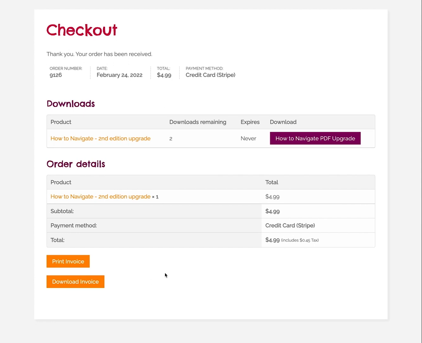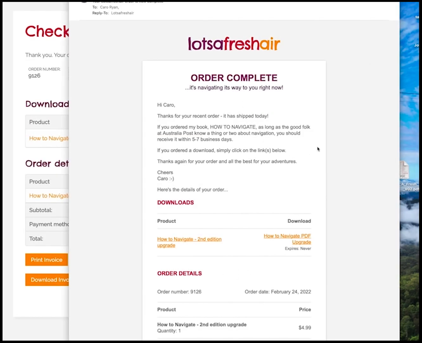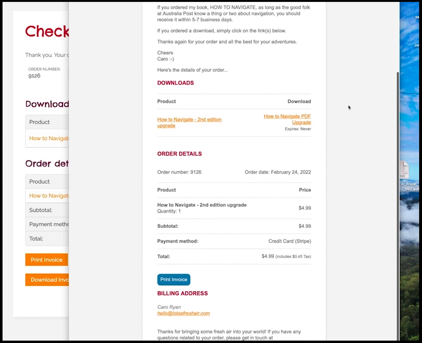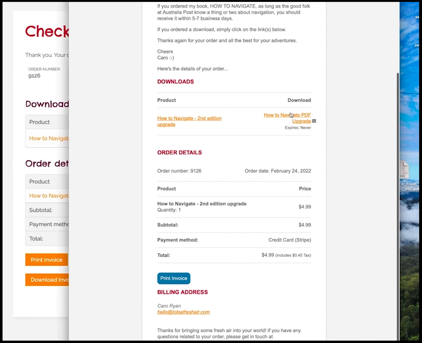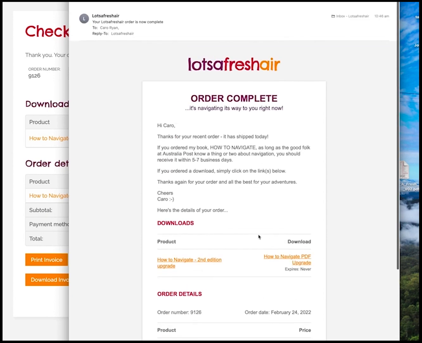Alternatively, I can head over to my email inbox where I will see I have received an email. And here is the email that just arrived at the same time I placed the payment through. If you wanted to download, simply click the link below. So down here to how to navigate upgrade. Yes, you can always come back to this email and download it again. It doesn't expire. And there's confirmation of your payment details. And yeah, happy days. That is how you do it.